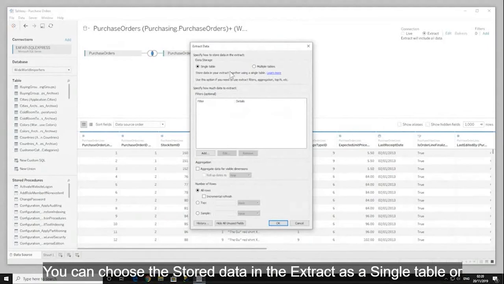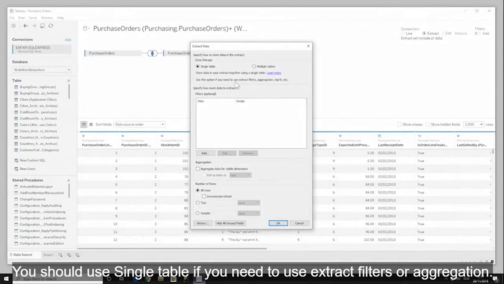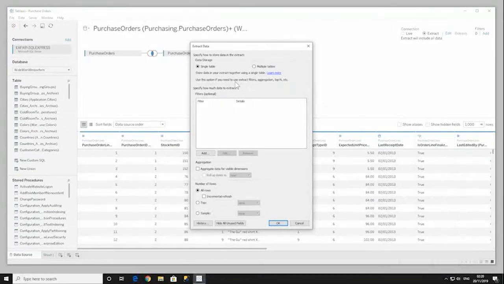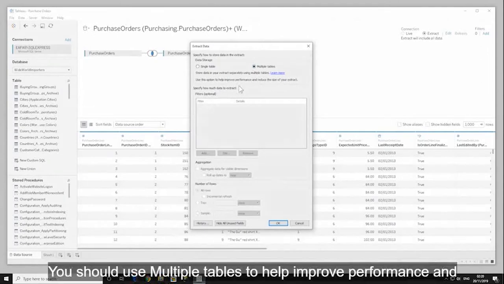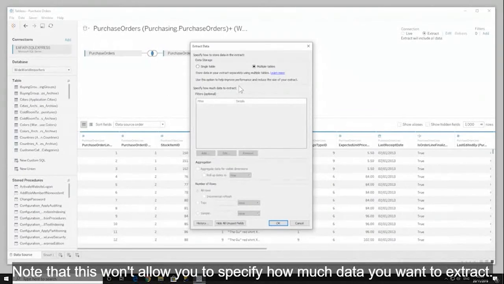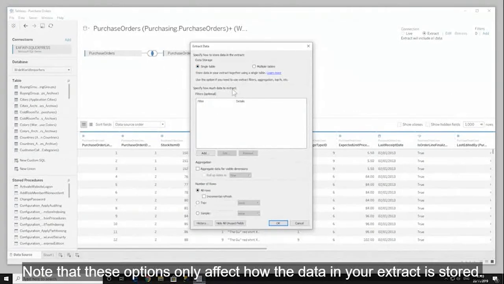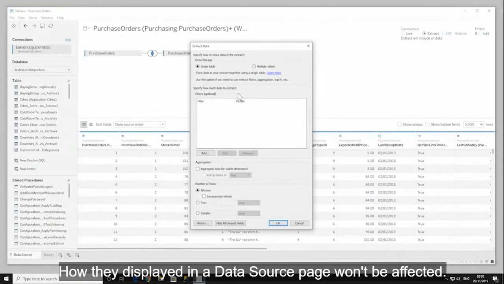You can choose to store data in the extract as a single table or multiple tables, depending on what you need. You should use single tables if you need to use extract filters or aggregation. You should use multiple tables to help improve performance and reduce the size of your extract. Note that this won't allow you to specify how much data you want to extract. Note that these options only affect how the data in your extract is stored. How they're displayed in the data source page won't be affected.